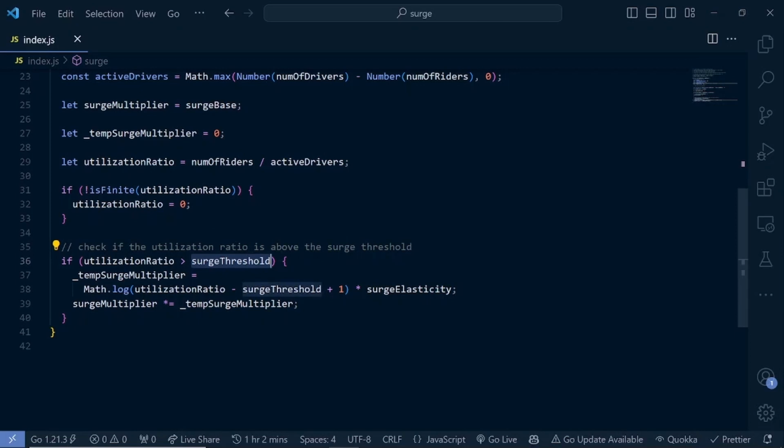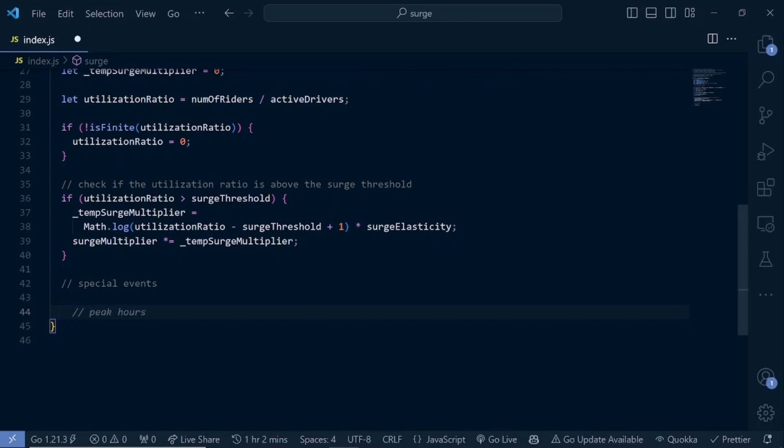But what if we don't pass that? What other conditions can we check for? Now let me call it special case, special event or special case. Yeah, just use that. Let's get the hour of the day first of all.